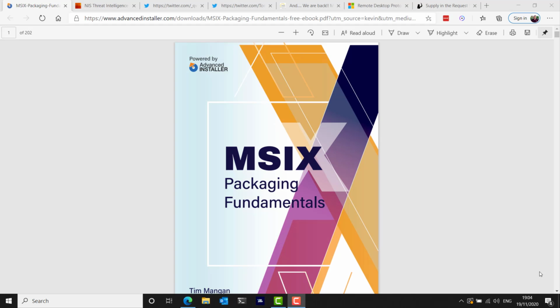And on the topic of MSIX, a brand new book has just launched called MSIX Packaging Fundamentals. The book is co-authored by Bogdan Mitrache, Tim Mangan, and Kevin Kaminski. If you haven't tried MSIX yet and you're in the app packaging space and want to ramp yourself up, this would be a really excellent starting point for you.